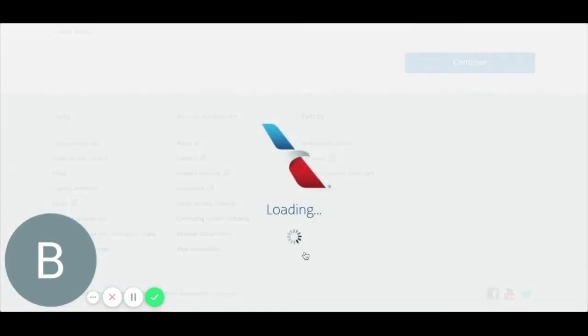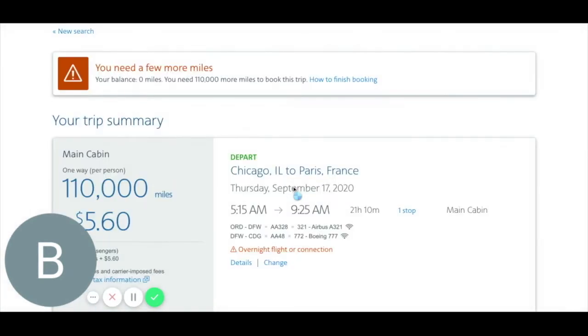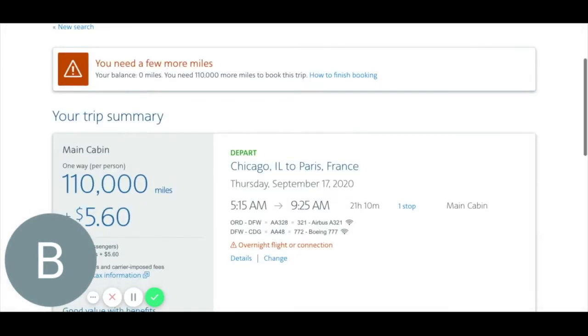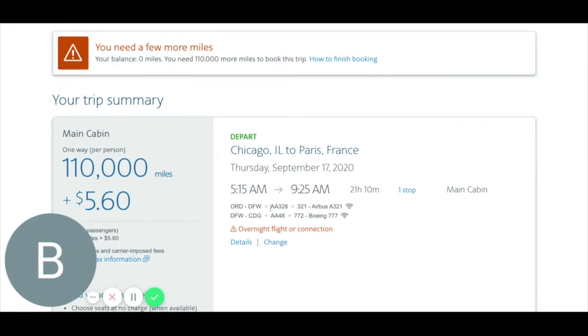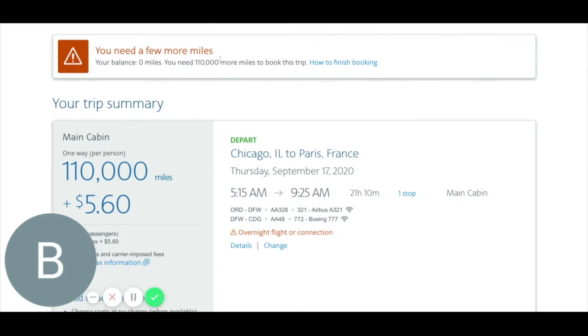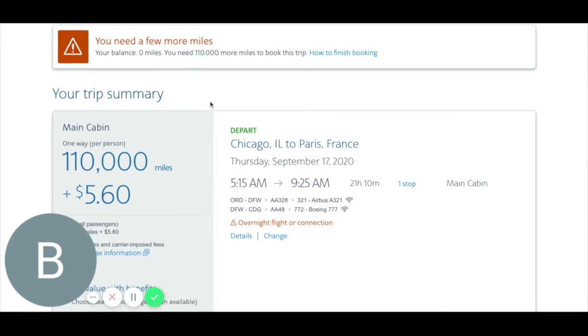And I just want to walk you through the rest of this process and show you what is perhaps my favorite feature of American Airlines award searches anyway. So when I click on that, it'll show me this price again, 110,000 miles and $5.60. American does not pass along their fuel surcharges or taxes and fees on their own award bookings. But you'll see I don't have enough miles. My account currently has 0 miles. I'm well short of the 110,000.